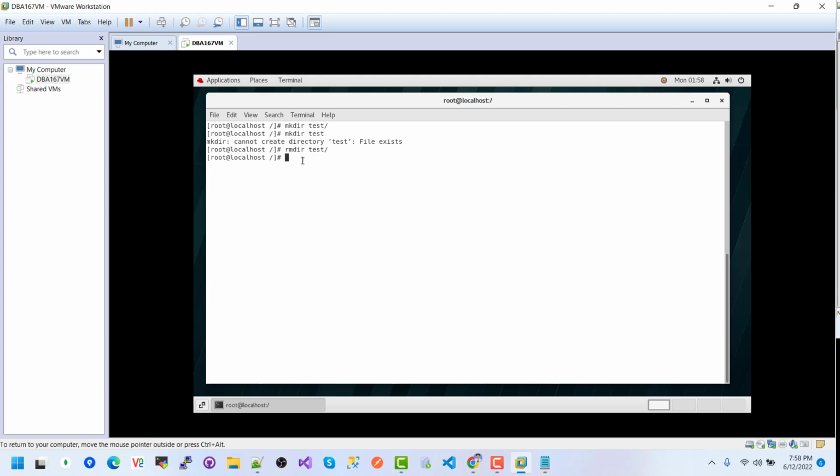We already have created a recursive directory, dir1. So if we want to remove it, rm -rf, forcefully and recursively, dir1. If I hit the enter key, our directory is removed successfully.